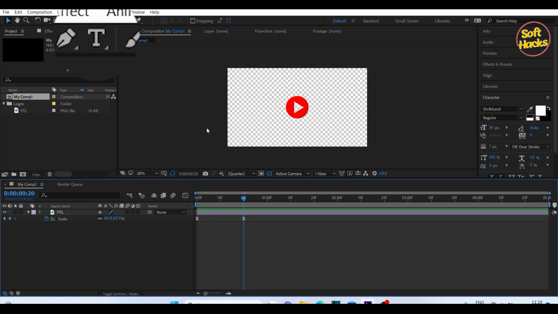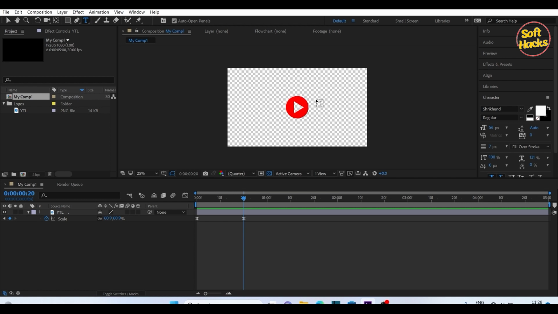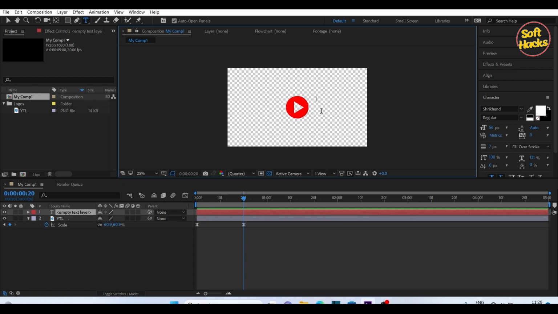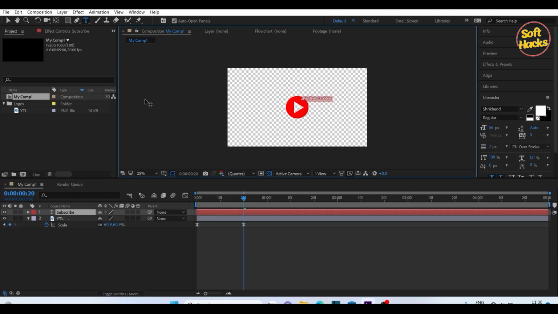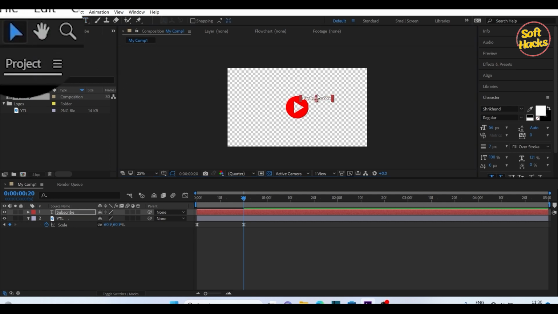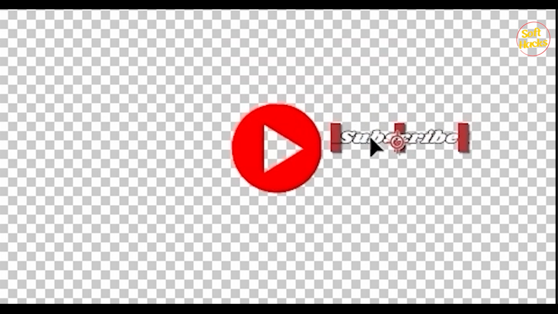For that, I click on this T icon, T for text, and then I click on here. I write subscribe and the text is in white. If you want a color change, you can do it from the effects and presets panel. As of now, I don't want any color change here, but I want to reposition it. For that, I click on this selection tool. Then I drag it to where I want.